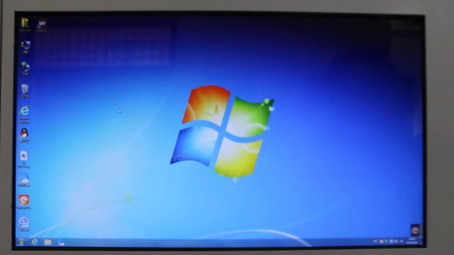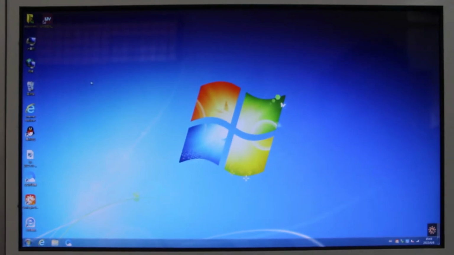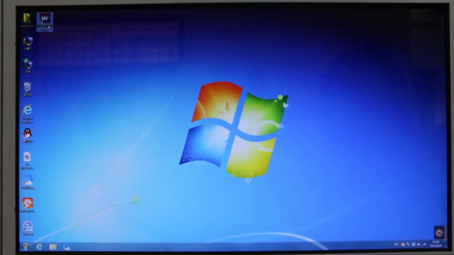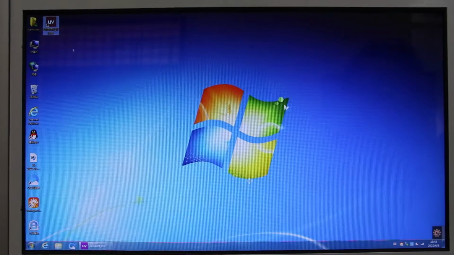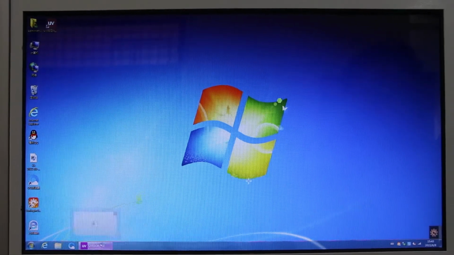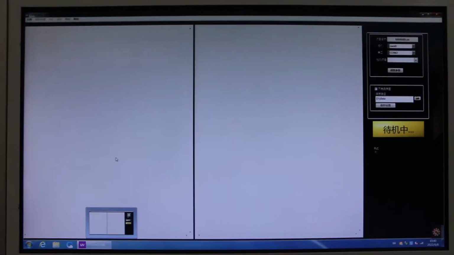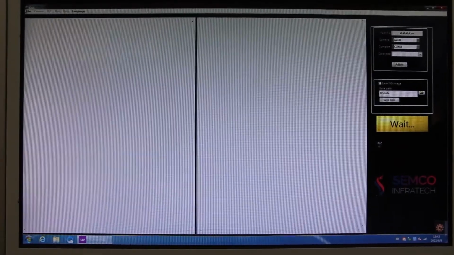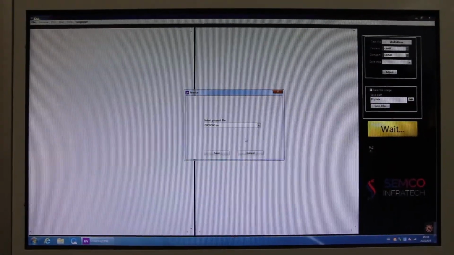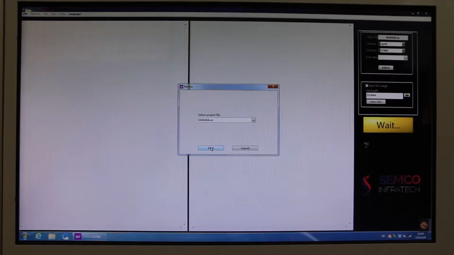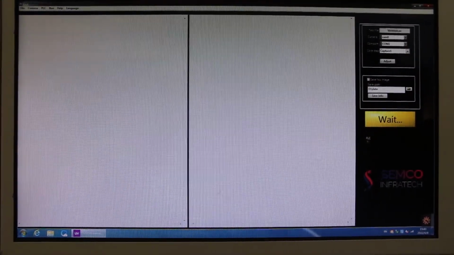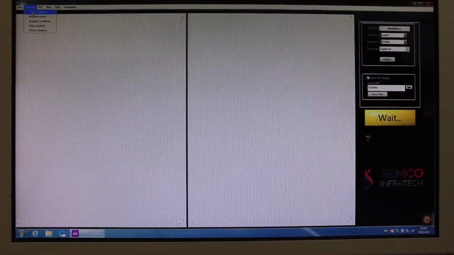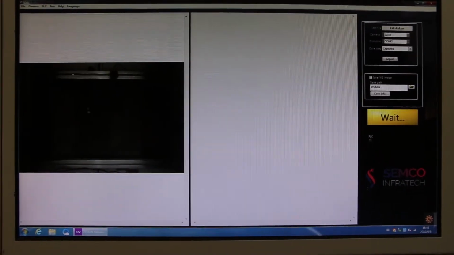Now comes the software operation of this machine. This is our software, UVision. We just need to open this software. It will take some time to open. Now we just need to select the language, like English, and go to the file and select any file which has a program or which we want to program, and go to the camera and open the camera. Here we can see the real-time picture.